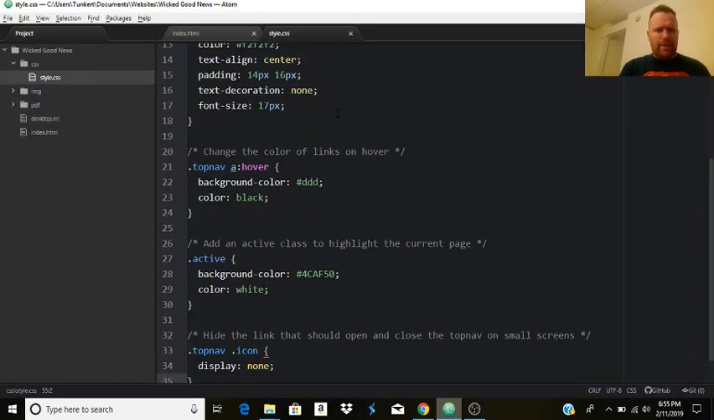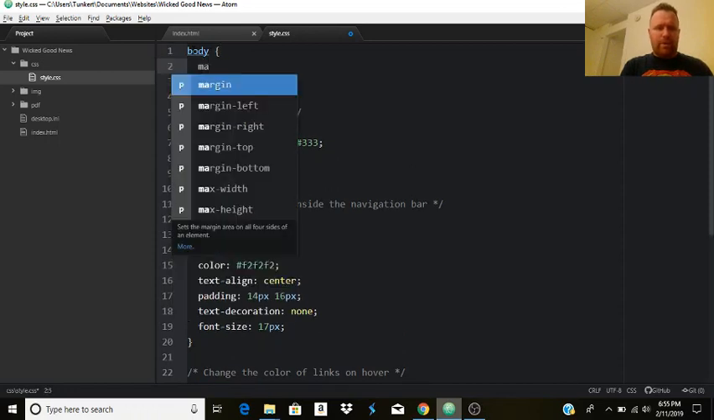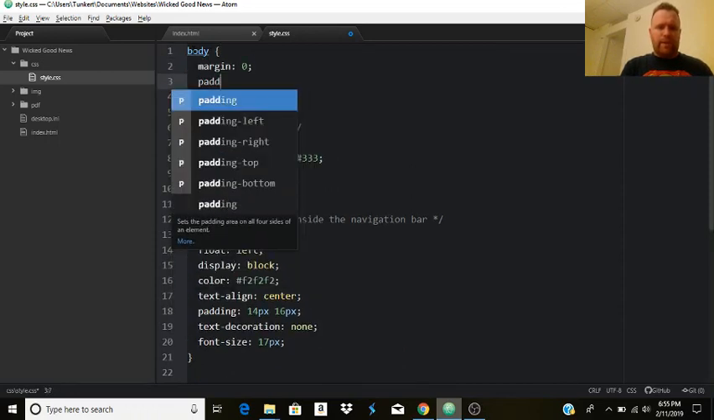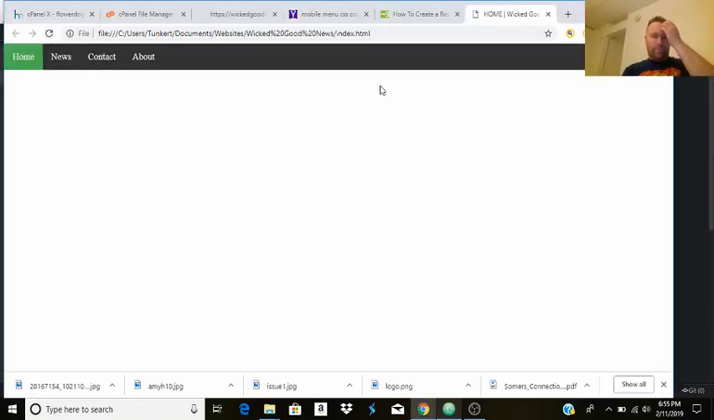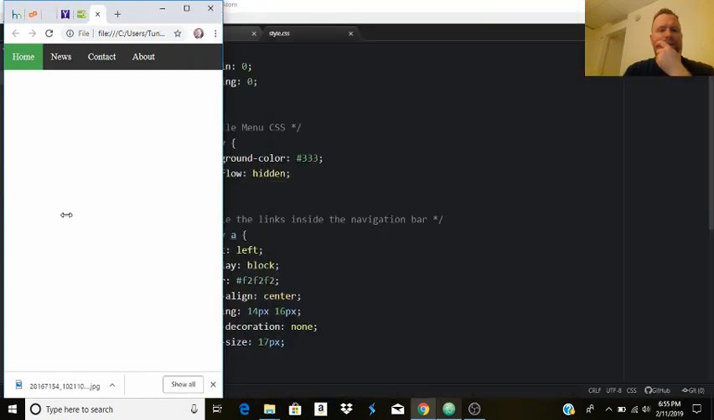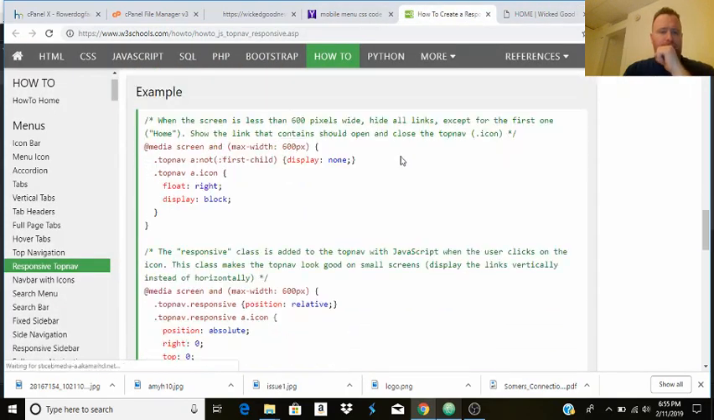One thing I want to do, notice we've got some padding here, so I'm just going to say body, margin is going to be 0, padding is going to be 0, and that'll eliminate that, which is nice. But right now, we still don't have it being mobile optimized. So now we have to do the media queries.